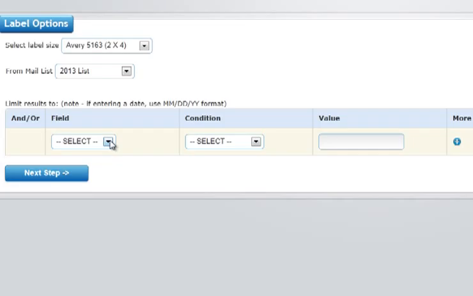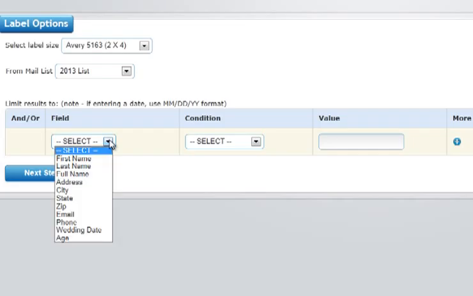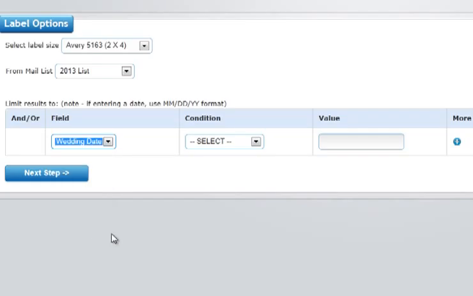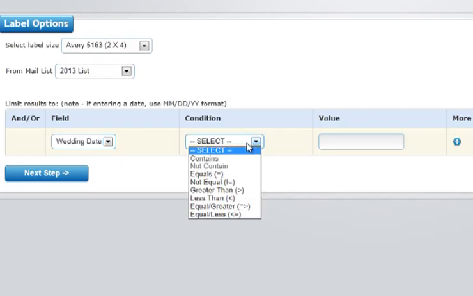So first we have to select a field that we would like to apply a condition to: first name, last name, full name, address, city, state, zip, email, phone, wedding date, and age. So let's just say, for instance, we would like to make sure that we're only printing out to specific wedding dates after a time frame. Then we get to indicate what kind of condition, and this is the real meat and potatoes here.